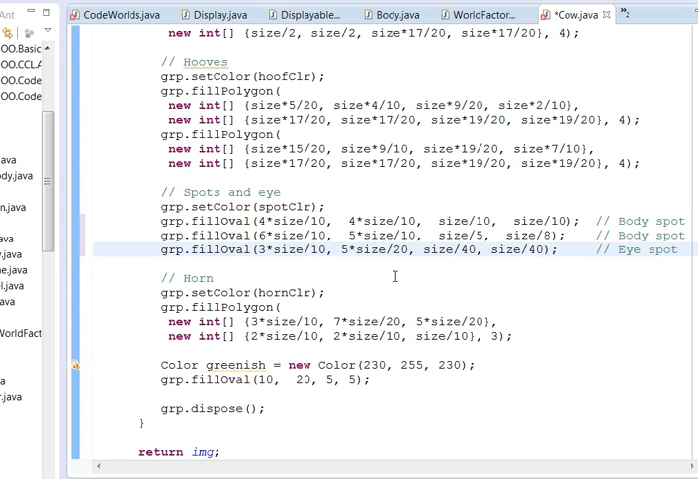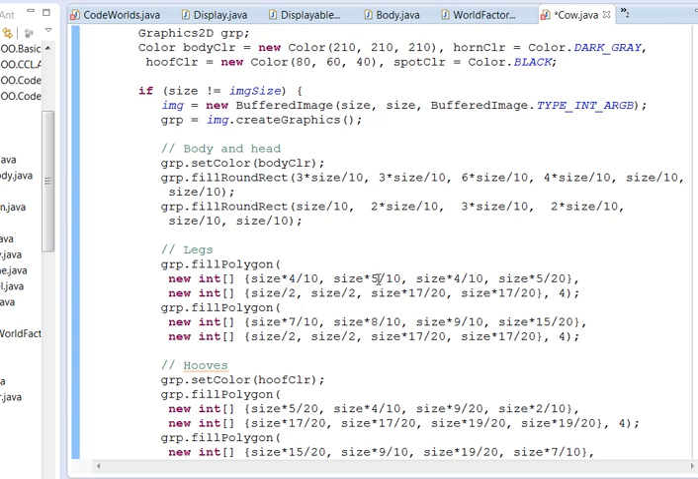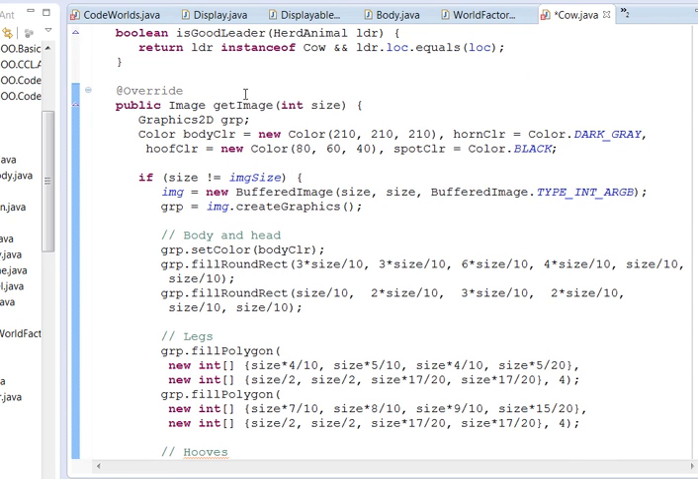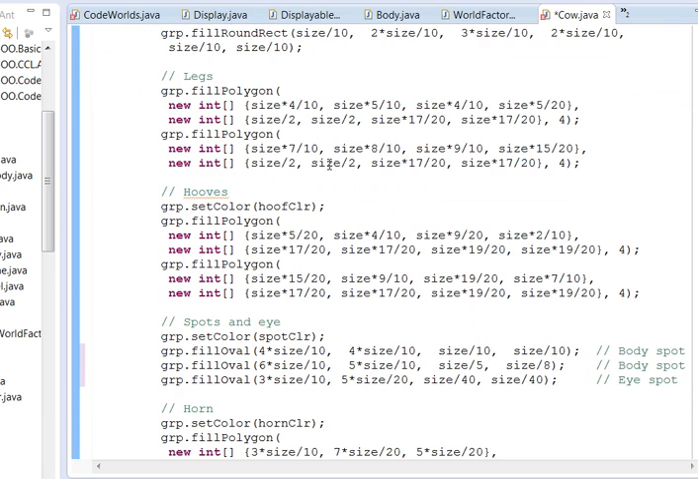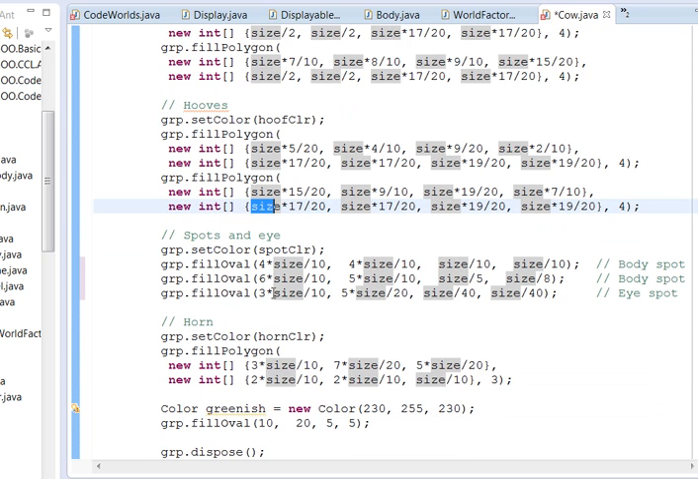Now, an important detail in all this is that getImage returns an image of size by size dimensions, with size the parameter that was passed to it. Now, this lets it generate zoomed-in images as needed, but it also means that all the dimensions actually are some fraction of size, as you can see, for instance, in the example code here. Good example is the eye spot, which cow's eye spot is at an x of 3/10 of size and a y of 1/4, 5/20 of size, and its diameter is 1/40 of size.